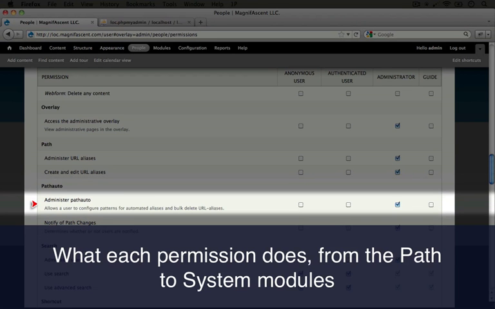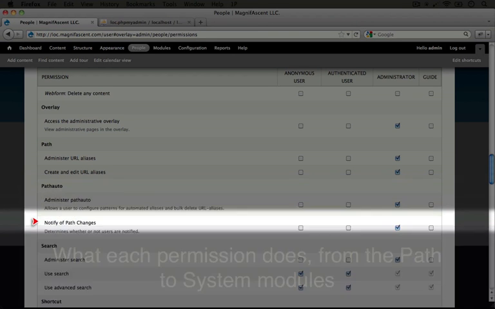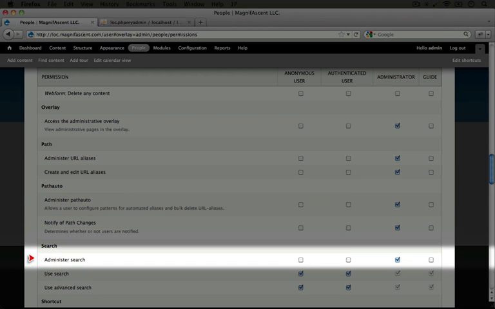We don't really want them to mess with the patterns that we have set for our current content type, so we'll skip these. For search, there's Administer search, which allows the user to change the settings for the search. We haven't explored those yet, but we can be pretty confident that because this is an administration permission, we don't need to give the guides permission for this.